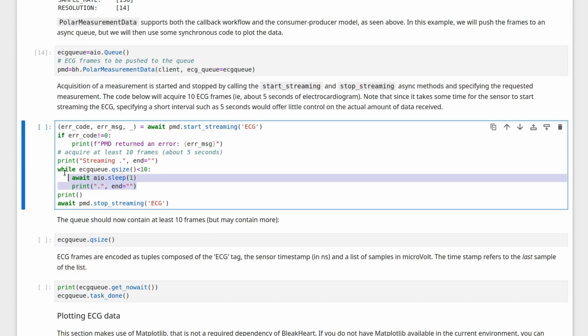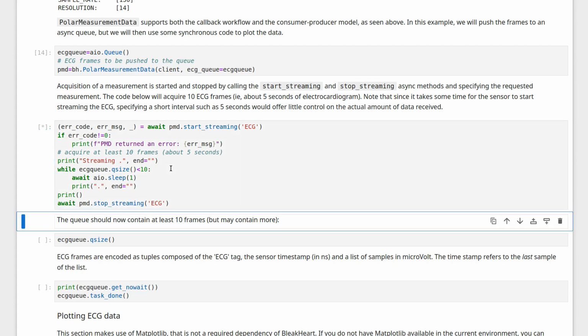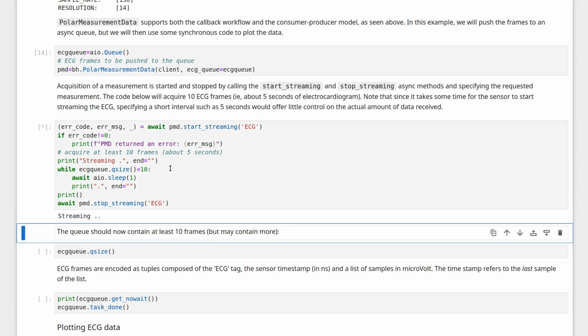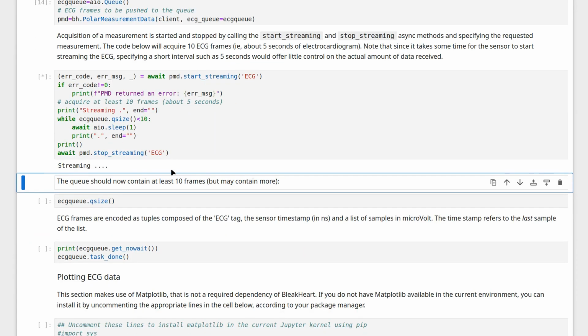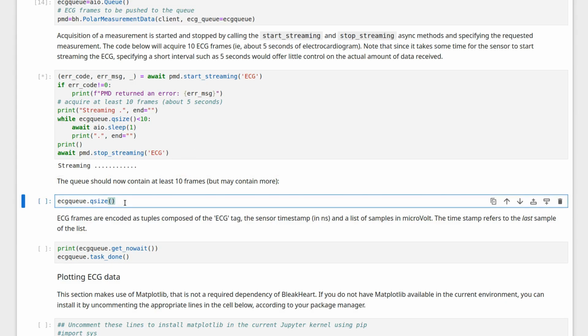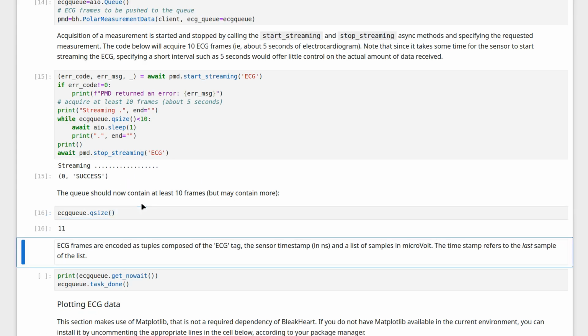The while loop in this code keeps waiting in 1-second intervals until at least 10 ECG frames have been added to the queue. The number of samples in a frame is not specified, but in practice, 10 frames correspond to about 5 seconds of ECG signal, though initialization will take a bit longer. The queue_size method allows us to obtain the size of the queue. get_nowait can be used to retrieve an item from the queue and, for instance, print it.